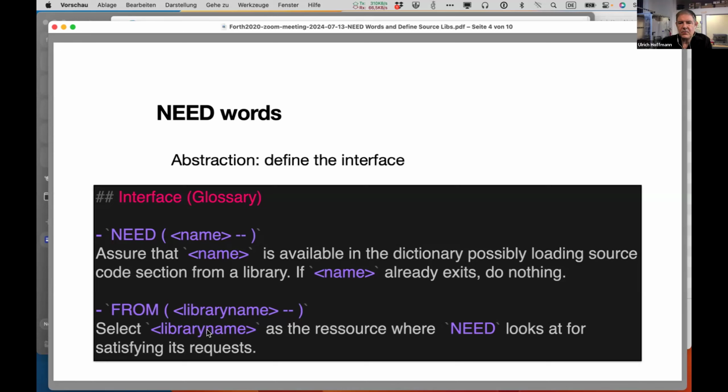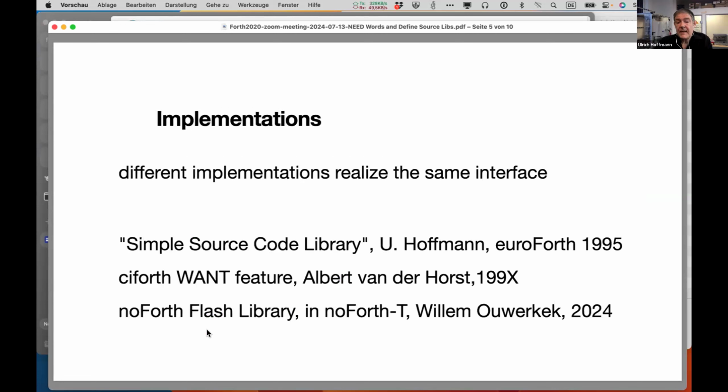Right. So that's the interface, and there are different implementations of these source code library systems. And in 1995, I had a talk at EuroForth where I presented my simple source code library system. It used different words, it used require for what we today call need, but require, again, is implemented in different systems in a different way. And there are systems that have like 4,000 or 6,000 words defined. So it's very hard to find actually a four-letter word that is still available. So I'm very happy with need.